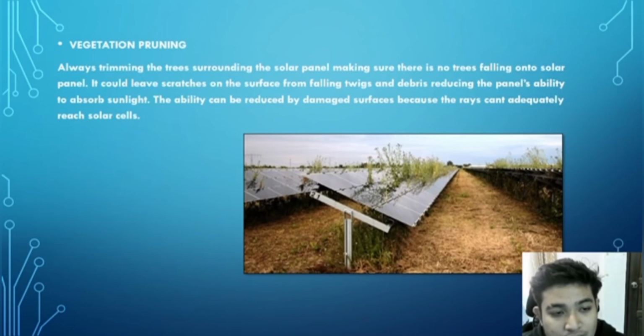Last one is vegetation pruning. Always trim the trees surrounding the solar panel, making sure there are no trees falling onto the solar panel. It could leave scratches on the surface from falling twigs and debris, reducing the panel's ability to absorb sunlight. The ability can be reduced by a damaged surface because the rays cannot adequately reach the solar panels. As you can see, the figures show damaged solar panels caused by trees, debris and falling twigs around. Thank you.